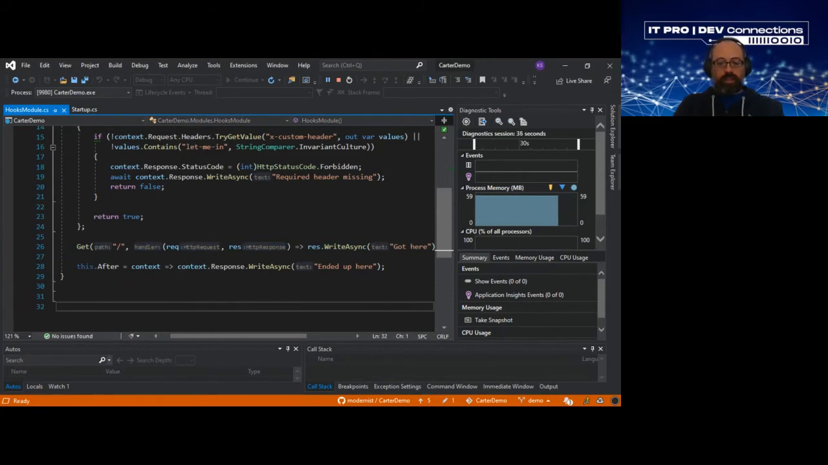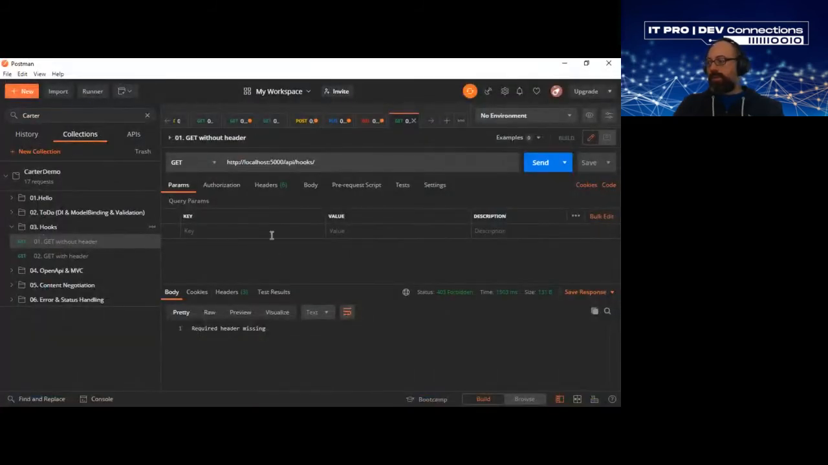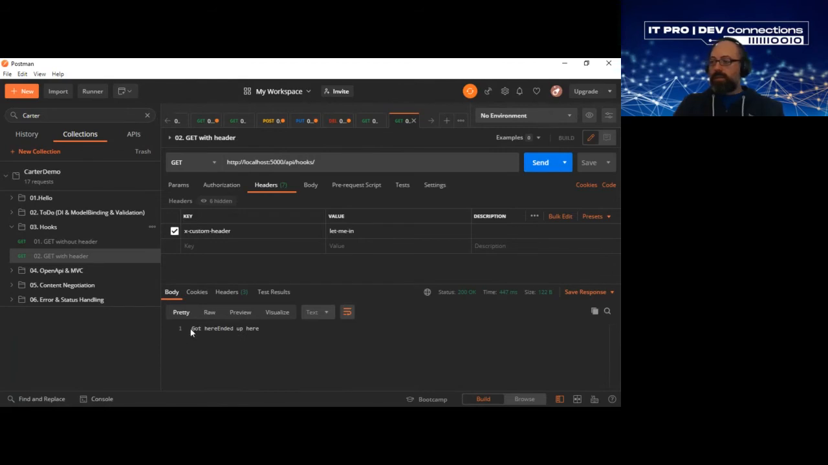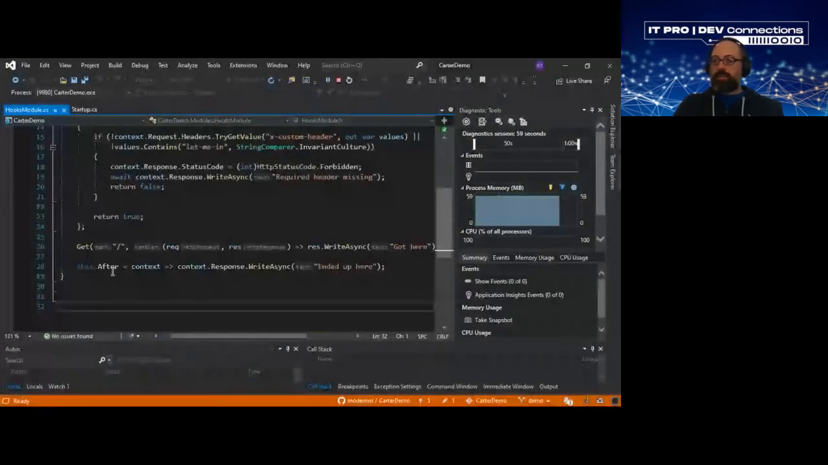So for the next example, let's pass on this header. I have set up another request that sets this header with a custom value. And when I send in this request, you'll see that we get a response that says "got here and ended up here." Now, where does this "ended up here" come from? What I have done is I have set up an after hook, which allows me to process the request once it's been handled, the response, sorry.